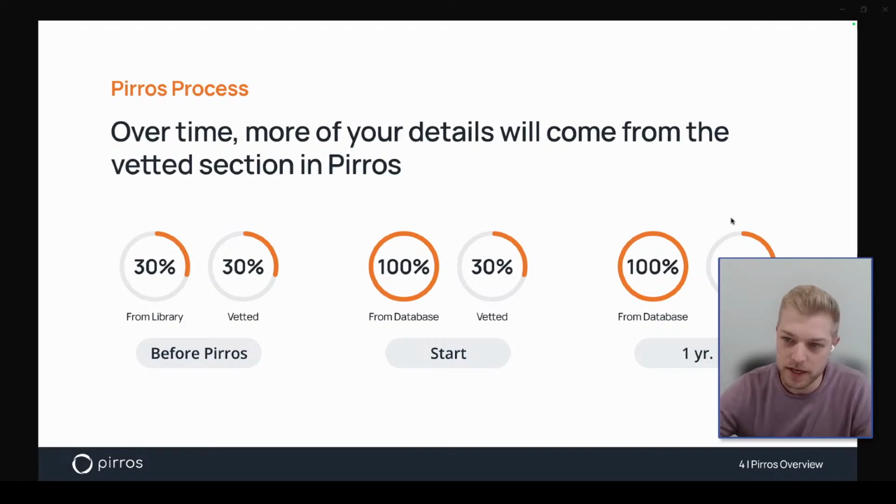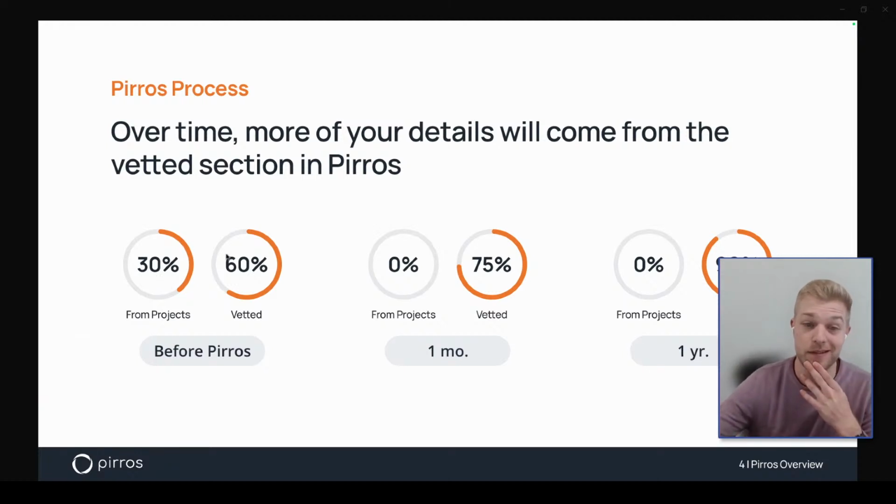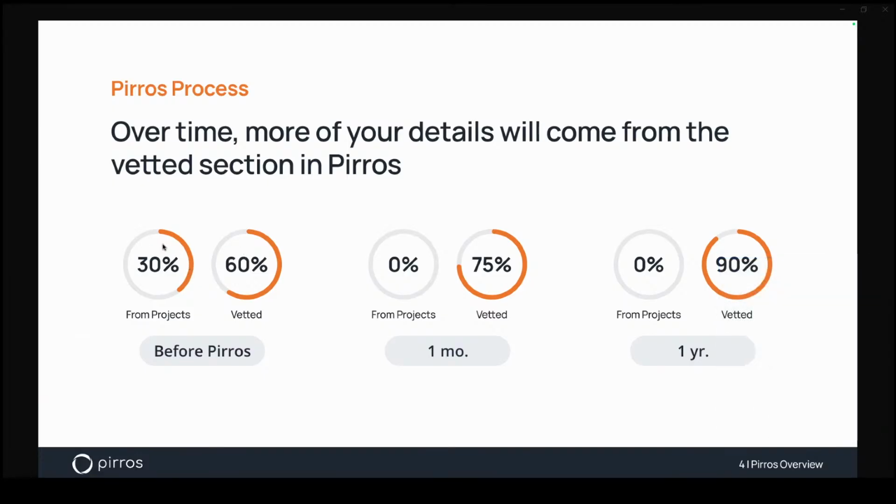And then the next use case that I'll show is potentially you're a firm with a larger library, right? And you really prioritize, hey, we don't want people grabbing unvetted content. Maybe before Pirros, you have 700, 800 details in your library, and a good chunk of your details are coming from that library, but it still doesn't capture everything you need. So maybe another 30% of details are being stolen from past projects.